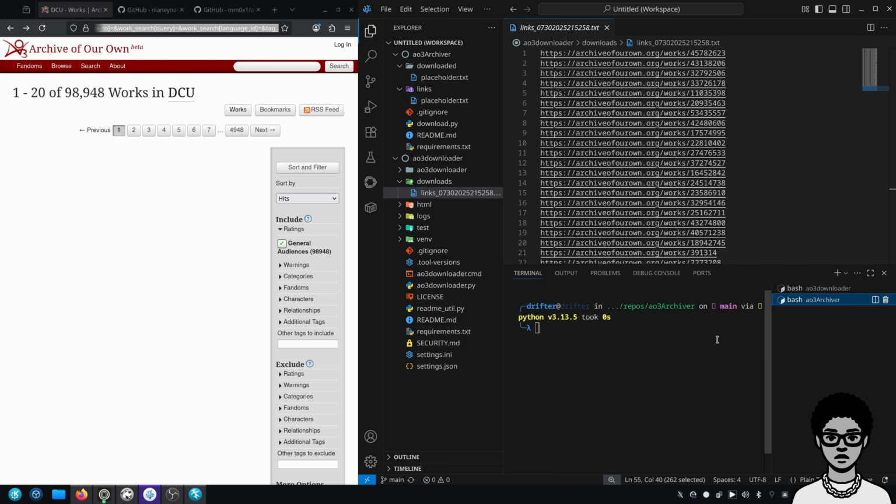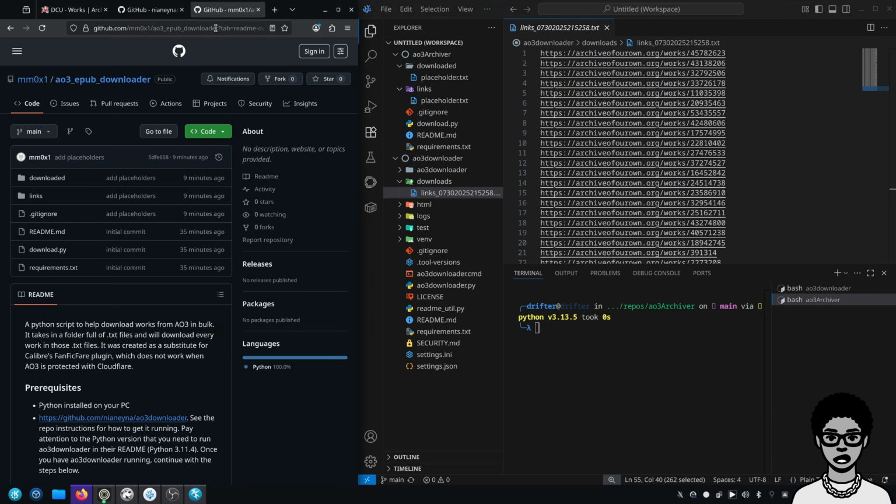Now, we're going to move over to my script that I created for you guys here. It's a very simple, tiny little thing. All it's going to do is take all of the links that you downloaded from AO3 Downloader, and download all of those fics in EPUB format one by one, in a sort of slow on purpose manner so that you don't get rate limited by the AO3 website.